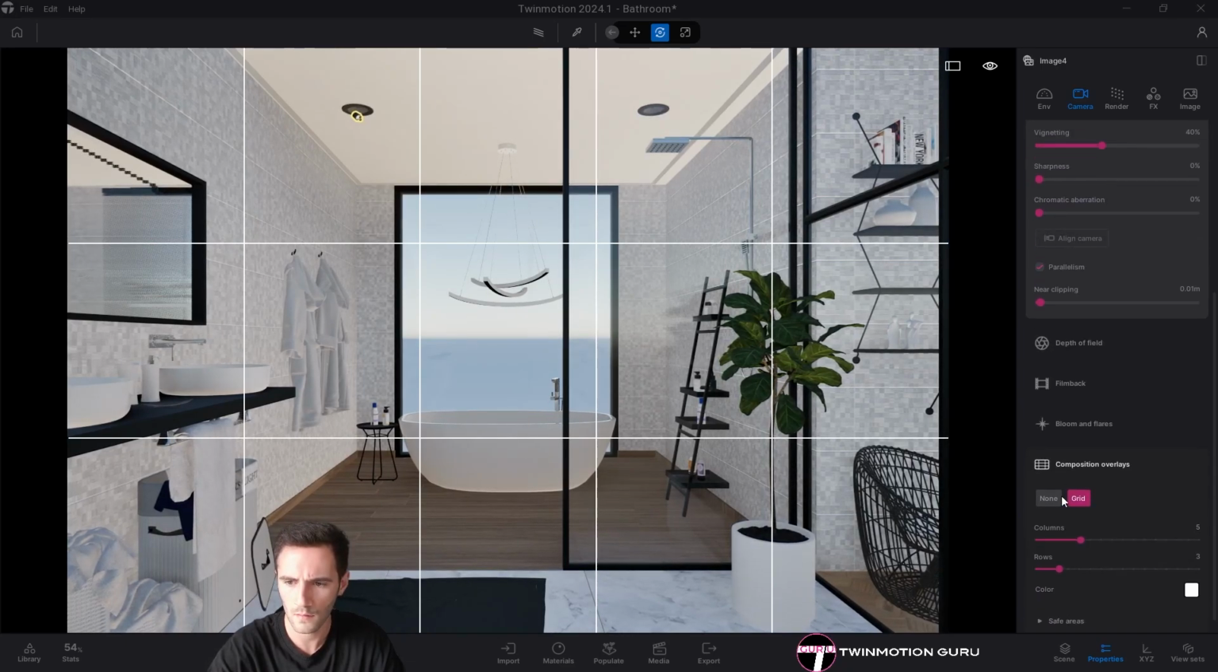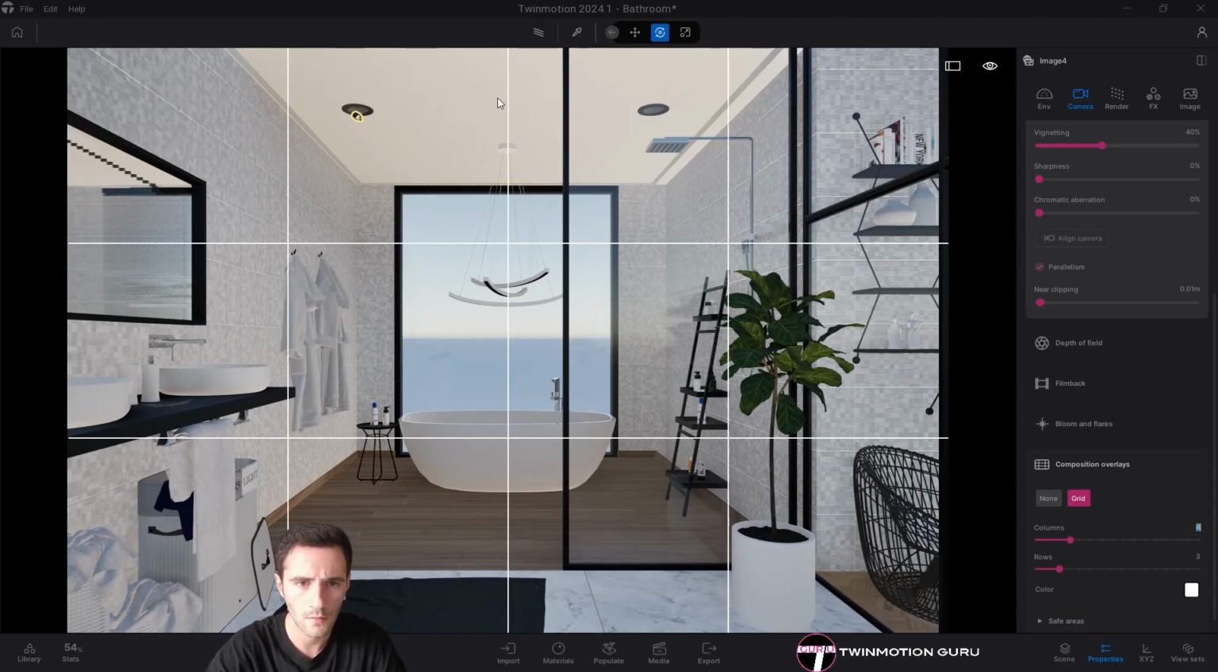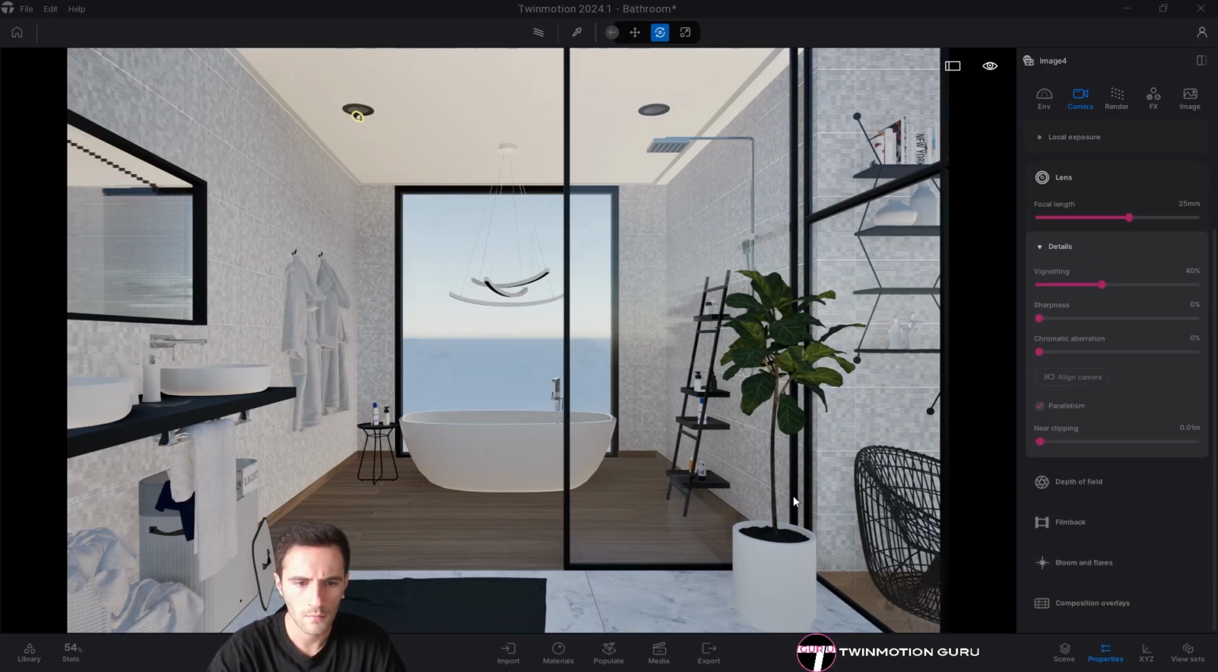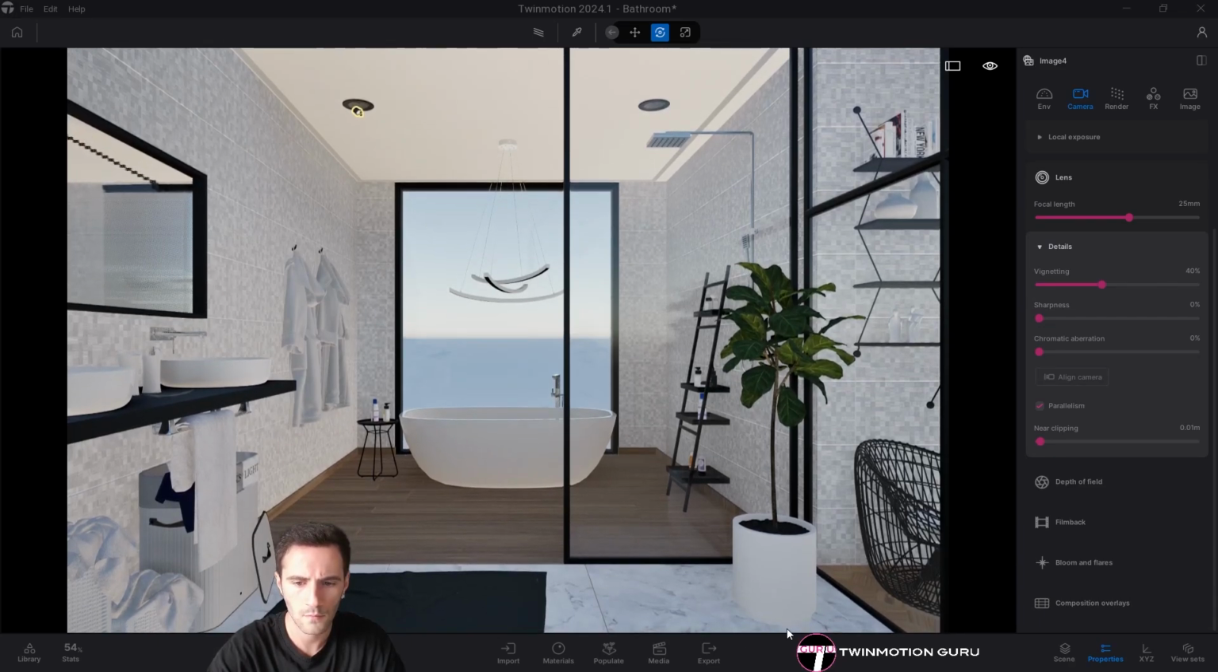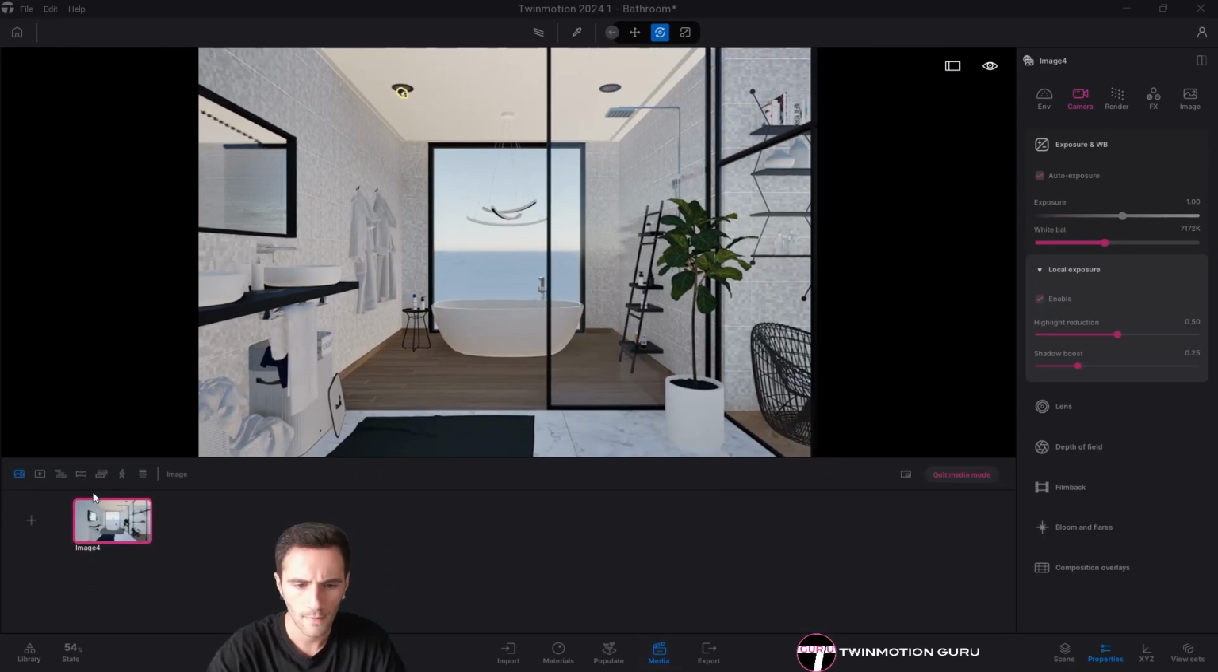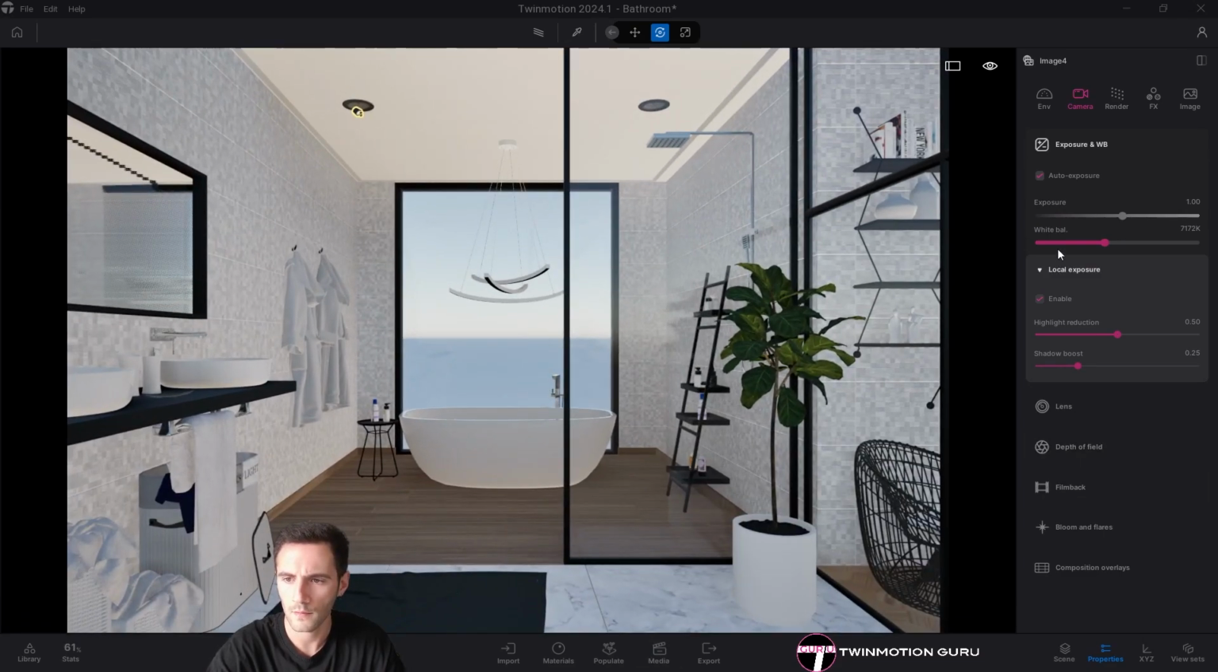Okay, nothing else. Let me just put the columns as 4, only to see if the lamp is perfectly centered, as for the bathtub. And I think that now it's perfect. Let me just move a little bit lower, and then, of course, update the scene.